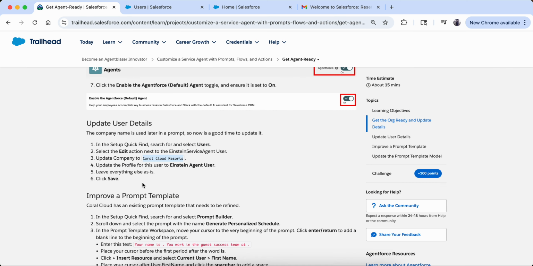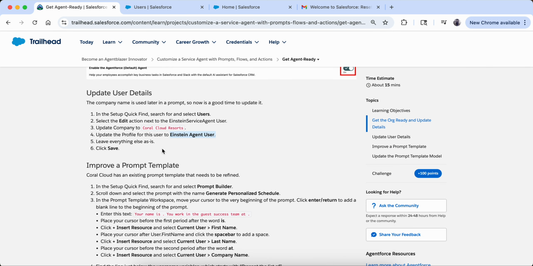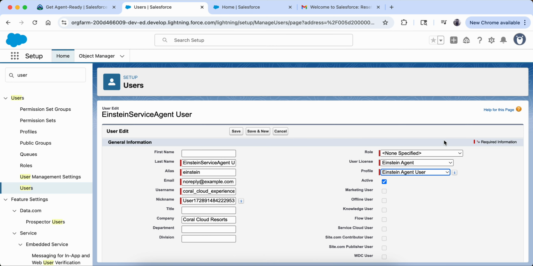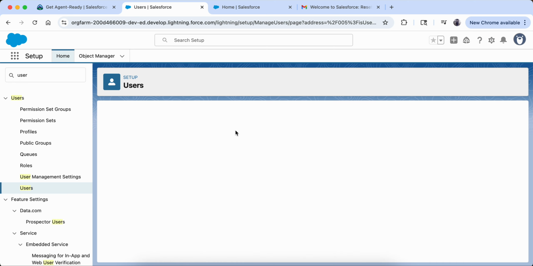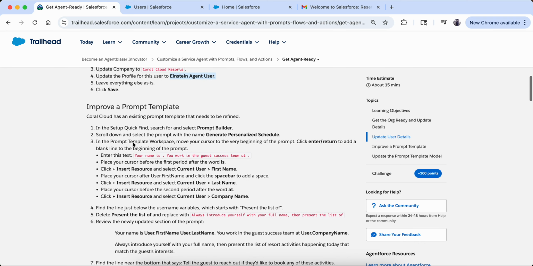So I'm updating it. And then update the profile of this user to Einstein agent user. Okay, so profile I have to do this one, Einstein agent user. Okay, and leave everything as it is and save. So this is the first update we have to do in this user. Okay, and I have done this. This is done.